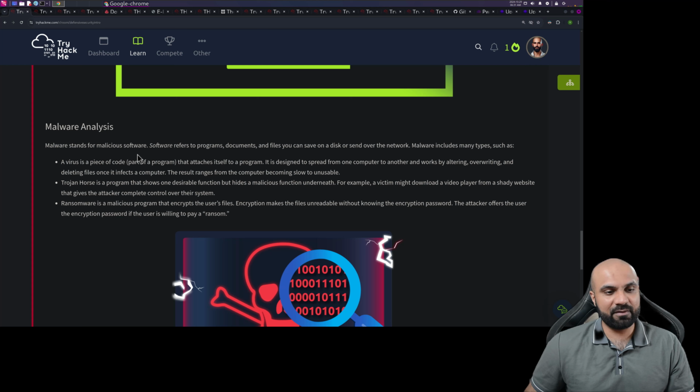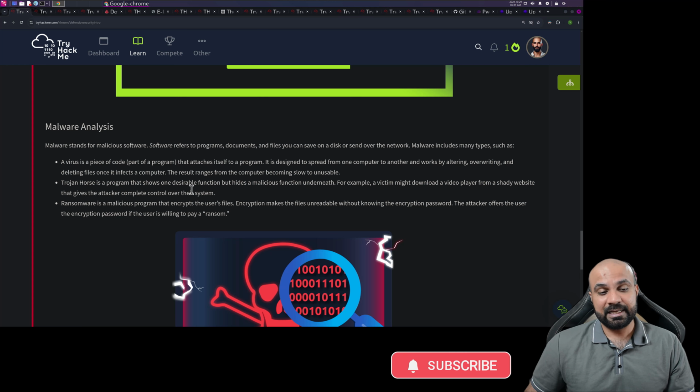Malware stands for malicious software. Software refers to programs, documents, and files you can save on a disk or send over the network. Malware includes many types such as a virus, a Trojan horse, or ransomware. A virus is a piece of code, part of a program, that attaches itself to a program. It is designed to spread from one computer to another, and works by altering, overwriting, and deleting files once it infects a computer. The result ranges from the computer becoming slow to unusable.